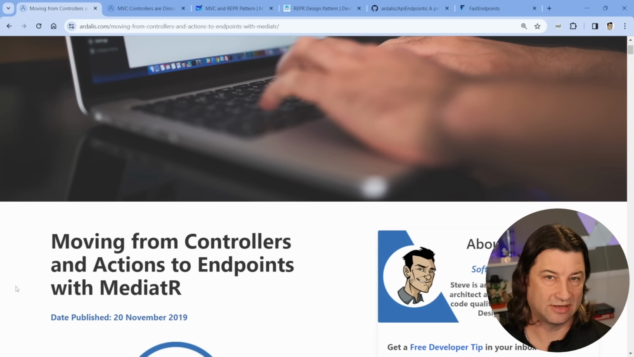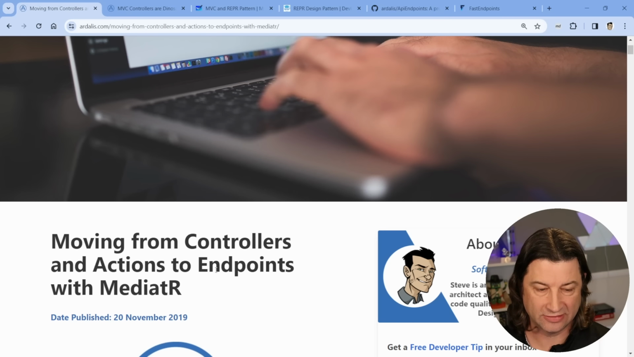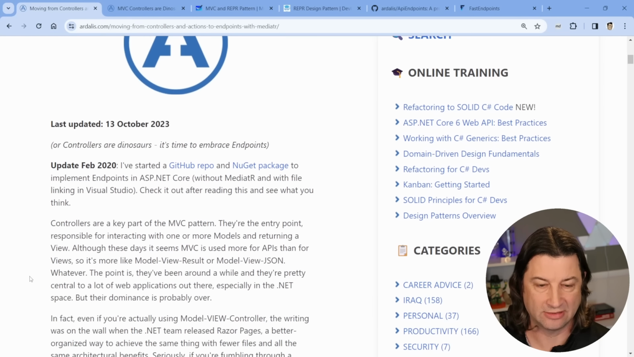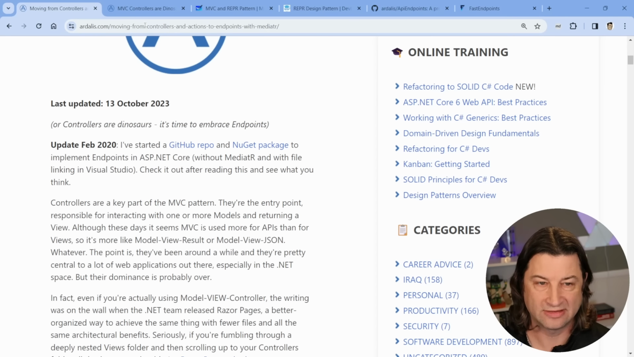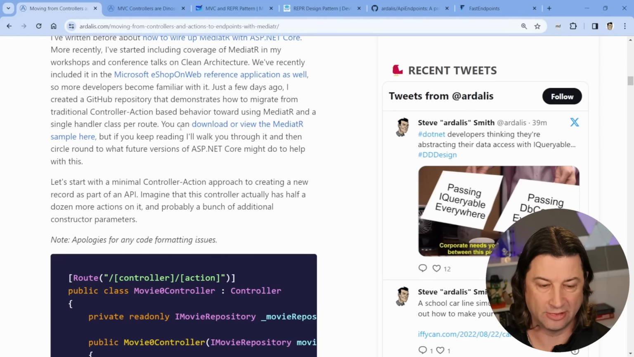All right, now let's take a look at where the request endpoint response or REPR pattern came from. It started with this article that I wrote back in 2019. And in this, I'm talking about how to move from separate controllers and actions to using endpoints with mediator in between. So I talk a little bit about mediator.